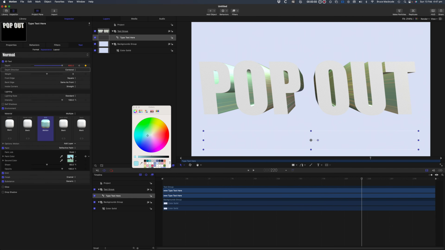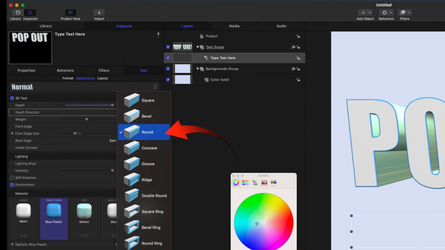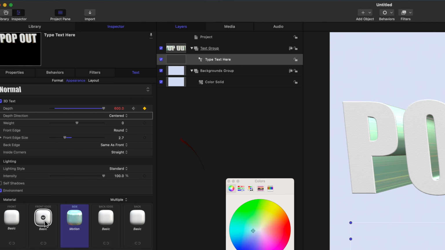And there are a couple of other options to look at. The front edge will enhance the shape. Select the arrows and set this to rounded. The edge can be adjusted, and I'll set this to 2.7.